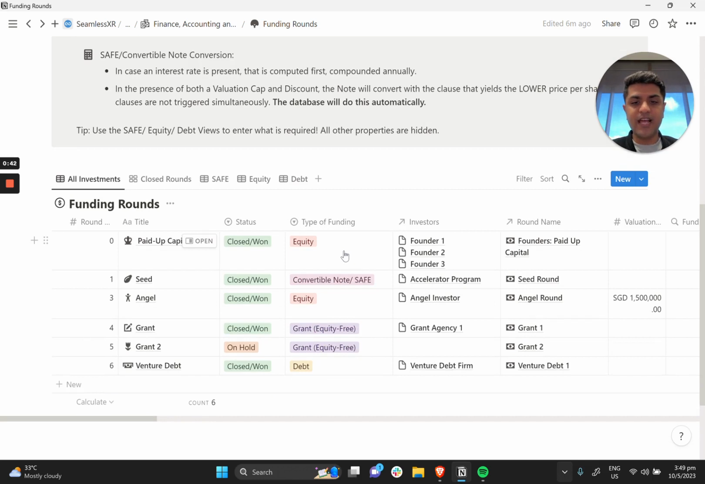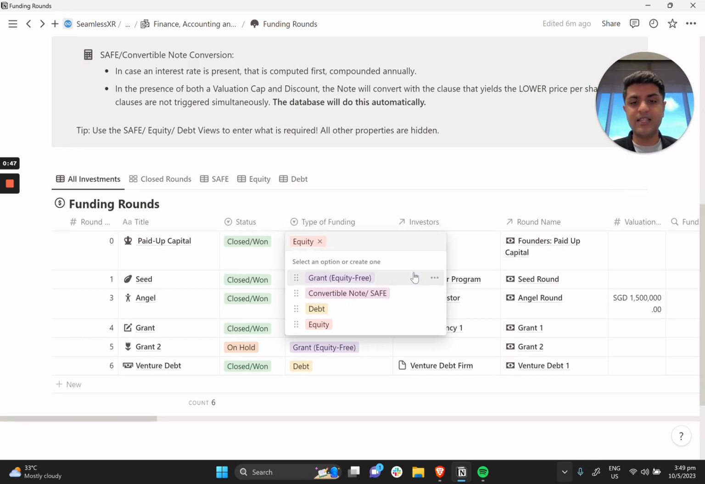So there are four types of funding that are built in. You can see them here. There's a grant, which is equity free. It's basically usually free money that you get from, let's say, the government or some form of ecosystem grant. Then you have debt, which is basically a loan with an interest rate which you have to repay at a certain date later on. Then you have the standard, which is an equity round where you have investors invest in your company in exchange for a part of the company, which is your equity.